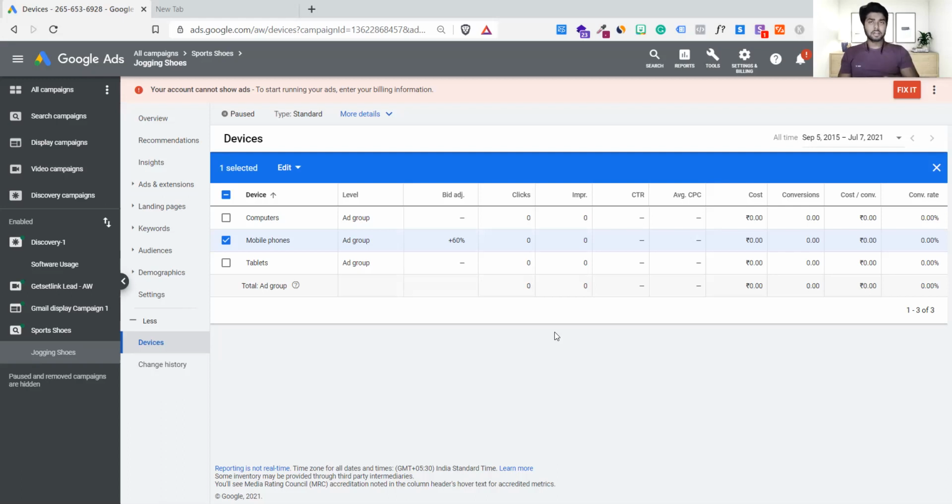What if you are running a search campaign with call extension? You're getting it? Why I'm doing it? Yes, exactly. In a search campaign, we have a call extension. People can call you immediately, but from computers calling isn't possible. No one can call from a computer. So why are you paying for computers? It's better to pay 60% more on mobile phones, right?